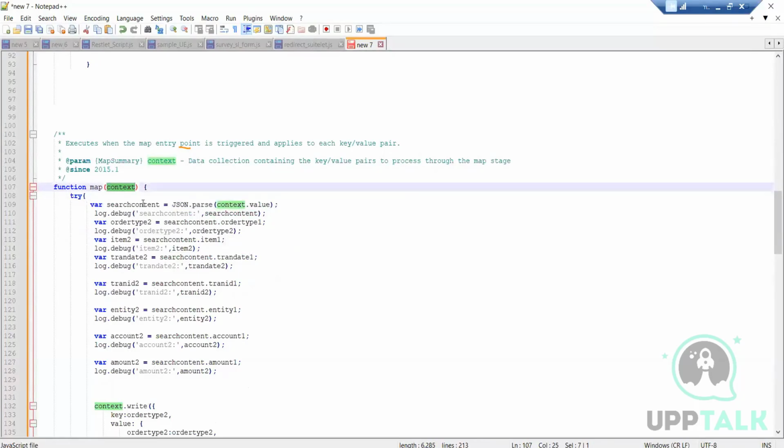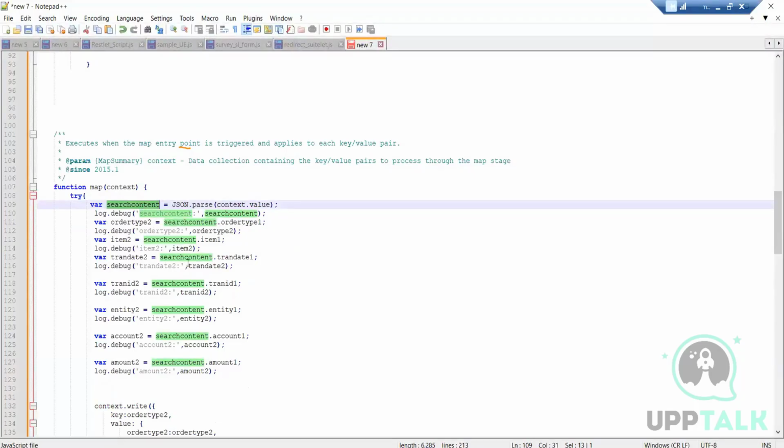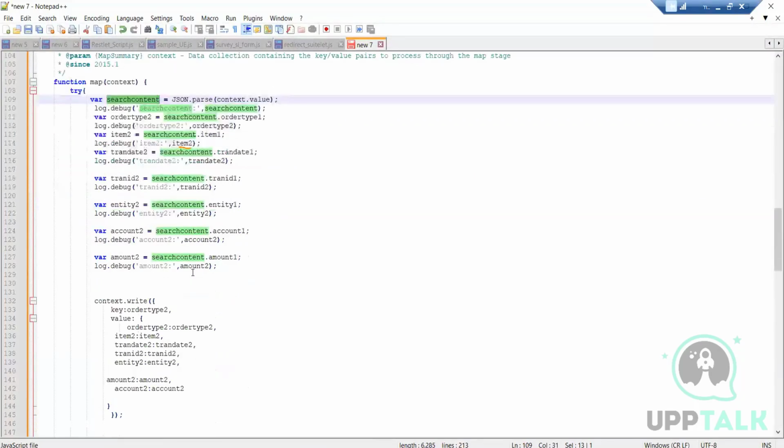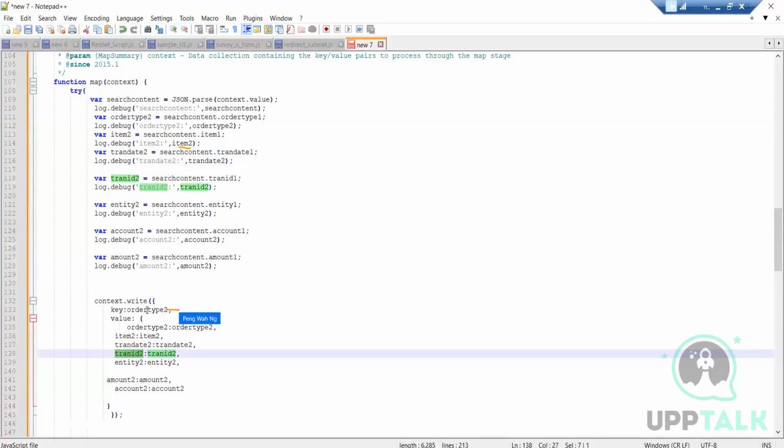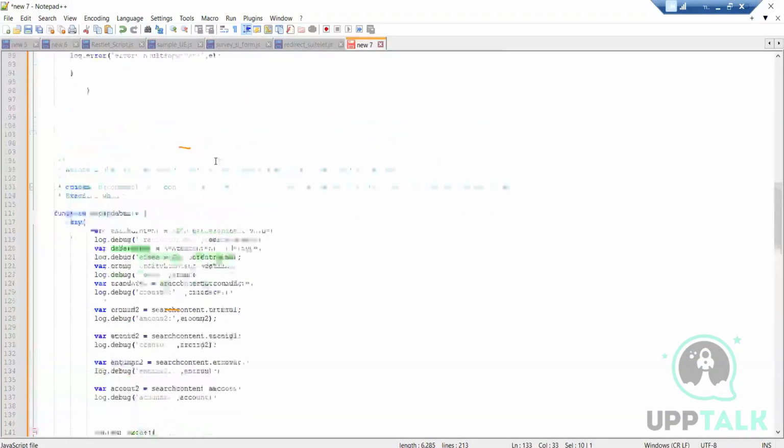From that context we are getting this value, and out of this variable we are fetching those values one by one. Here we are making a key and value pair. Key is order type two, which is order type. Value is the order item. Order type two is what? Order type two is a number. Is it an order number? I don't know right now what it is.